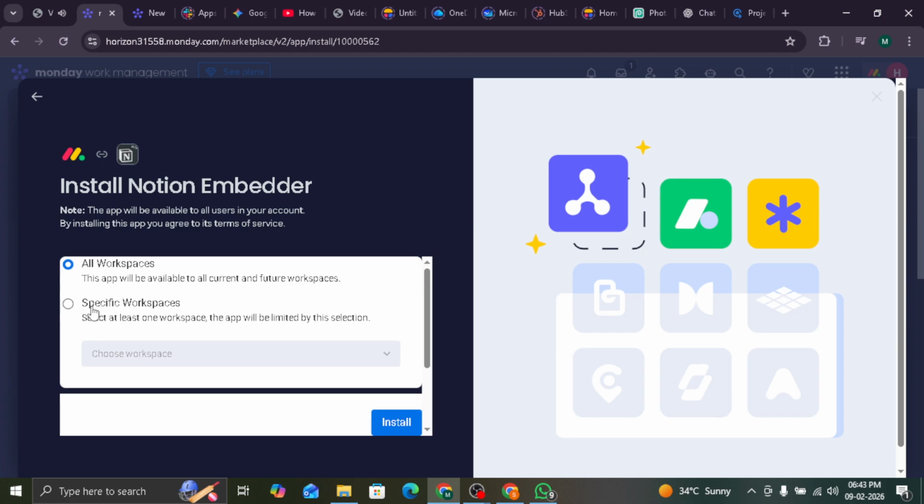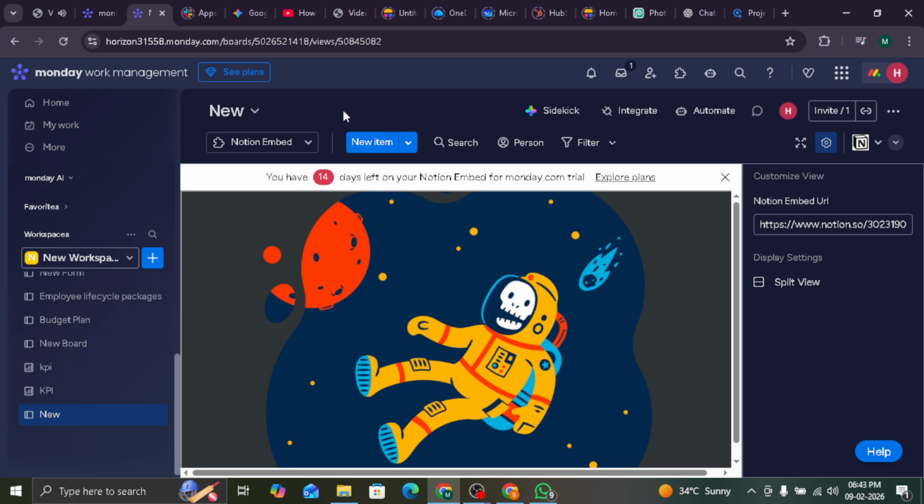After the installation is complete, navigate back to your selected board in monday.com. You should see that a Notion Embed view has been added. This is an exciting part, as it allows you to integrate your Notion documents more smoothly into your workflow.